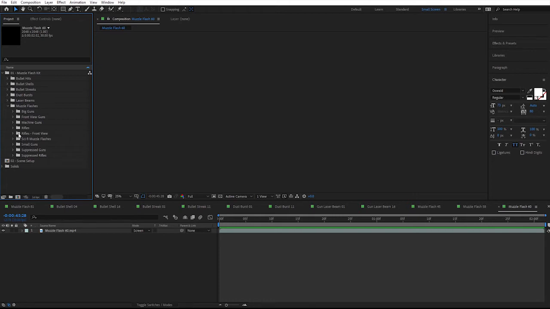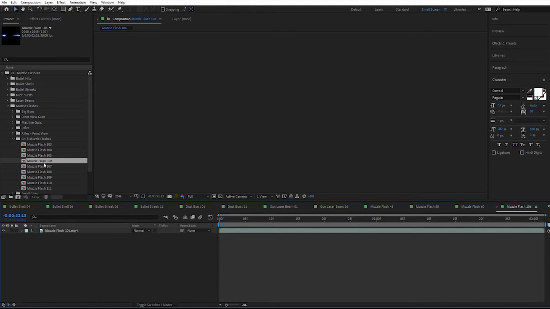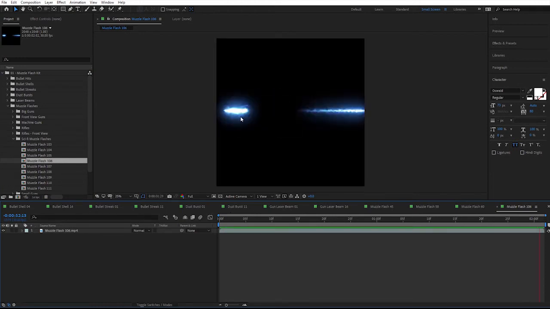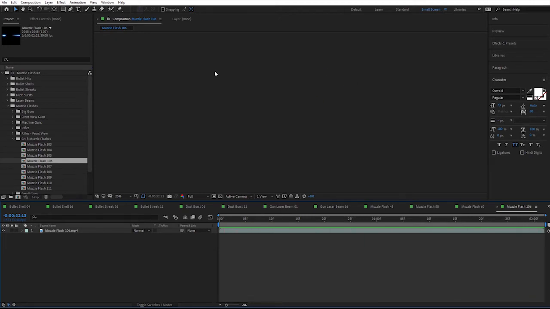For instance, if we go into this section, the sci-fi muzzle flashes, which is quite nice, and play that, you can see these sci-fi muzzle flashes with this streak. Very nice. And of course you can change the colors of these if you want, and I will show you how you can do that very quickly.